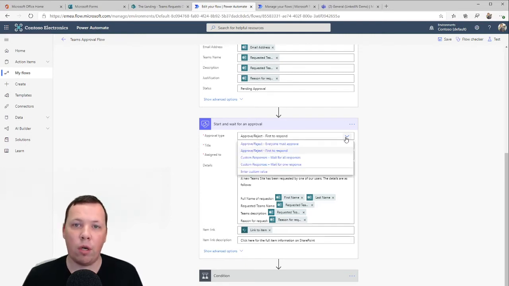So let's say you have a couple of admins in here that need to approve something and it's only one of them that has to do it. Whenever the first one has responded, the flow moves on. Maybe you have multiple admins or multiple approvers that need to approve this stuff. You can either select the first one or some of the others.